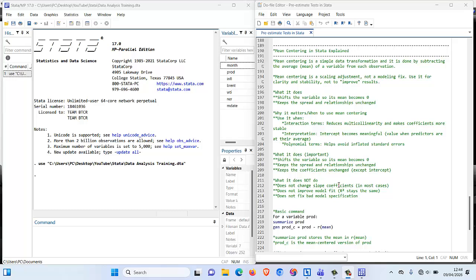Another thing is that mean centering helps to avoid inflated standard errors. Don't forget, one of the points I made earlier is that it makes your coefficients more stable. So when you perform mean centering, the issue of inflated standard errors will certainly be eliminated. But majorly, we perform mean centering to reduce multicollinearity. When you have two or more variables that are collinear in your model and you want to retain all those variables, then you need to perform mean centering so that you will not have the issue of multicollinearity in your model.